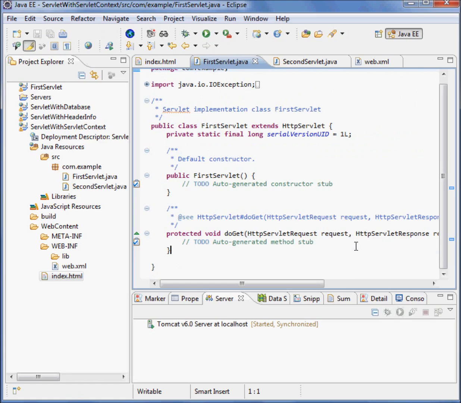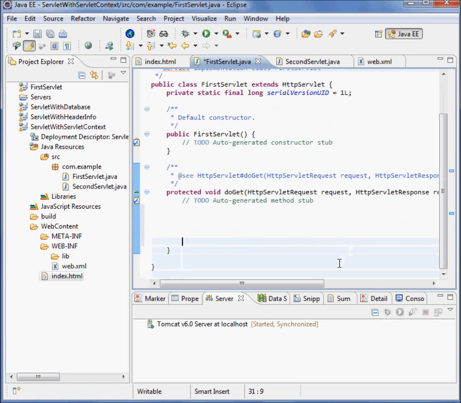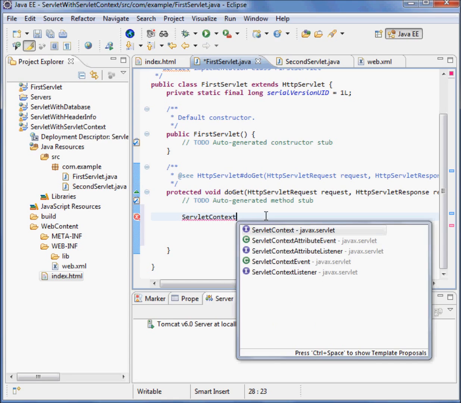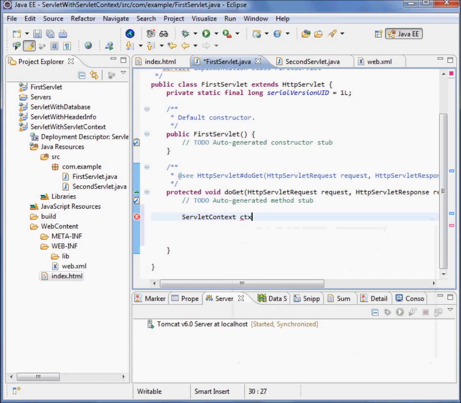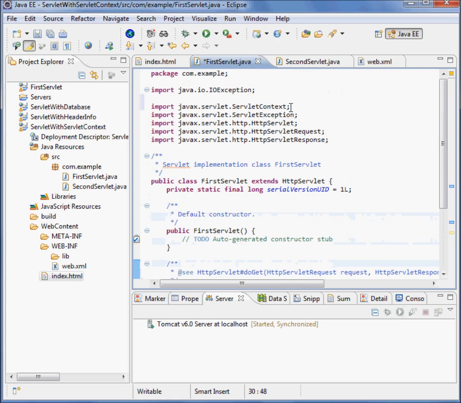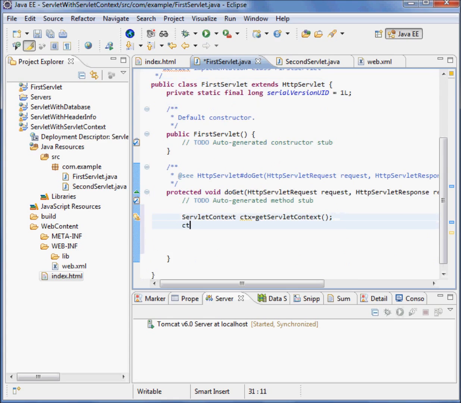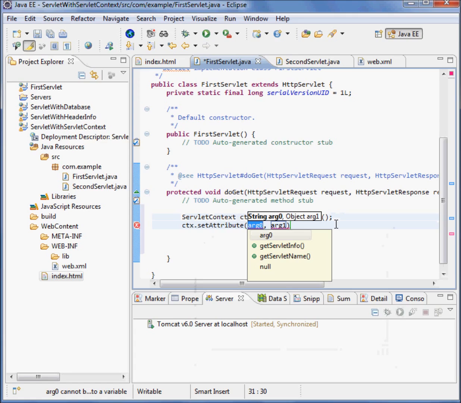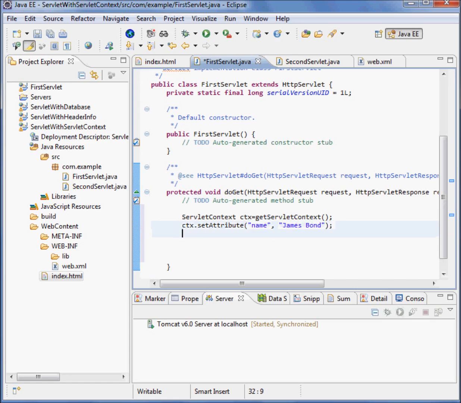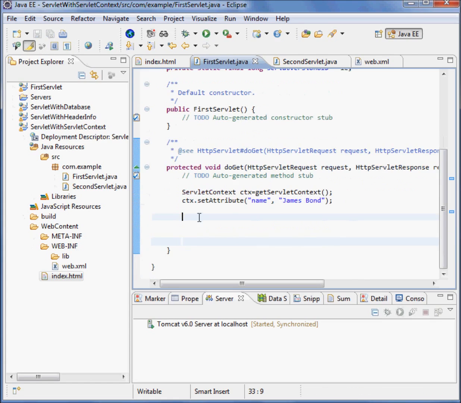So first servlet, come to this code. What will we write? We will just say here ServletContext, just import this, ctx equal to getServletContext. So you will get the context here, right? We have imported the ServletContext from this javax.servlet package. And then we can do ctx.setAttribute. You want to set something, let us say name equal to, I just say here, James Bond. Now the value has been set.